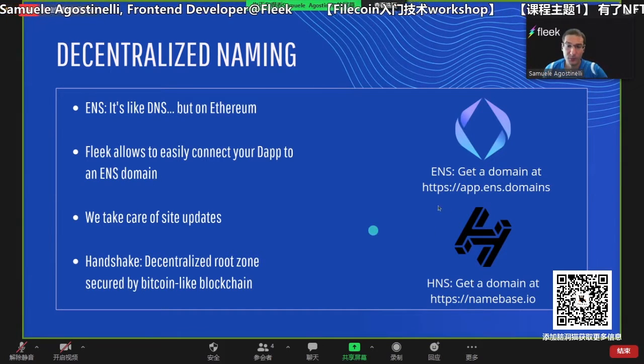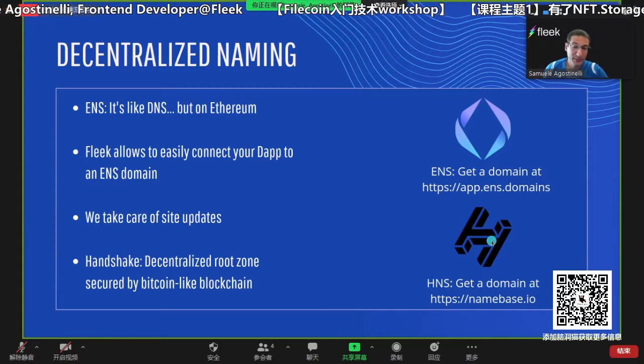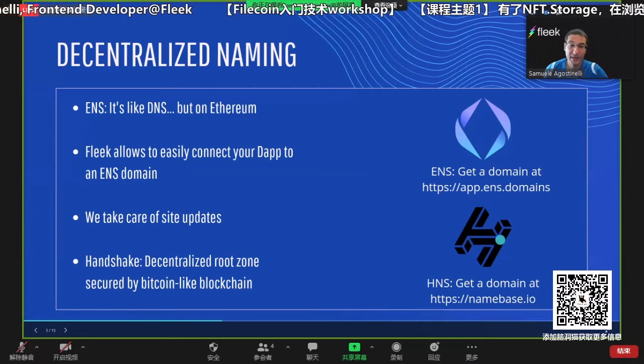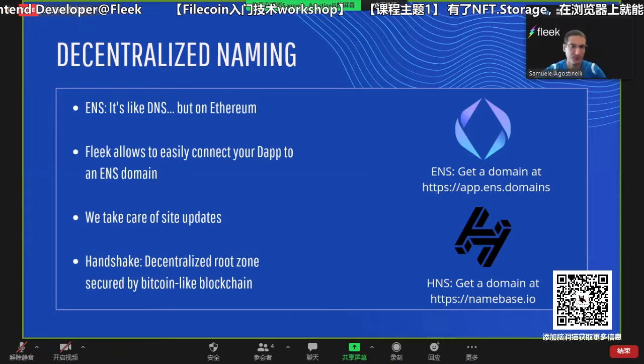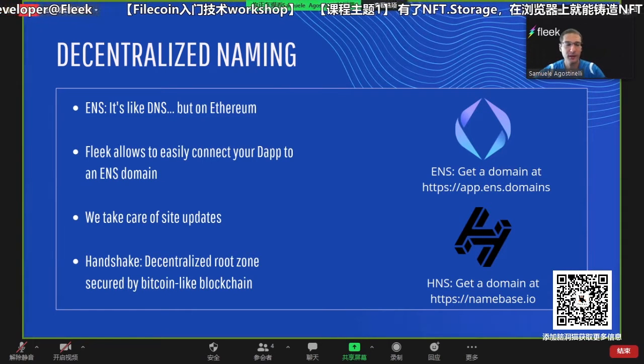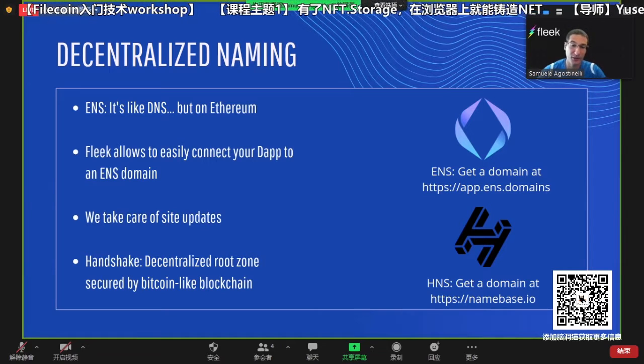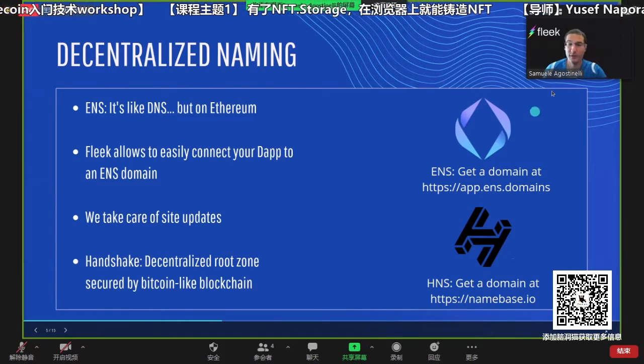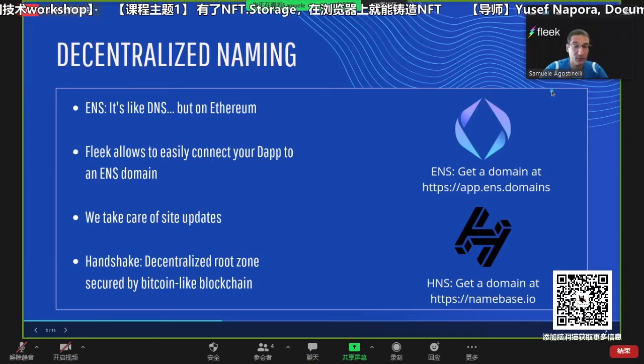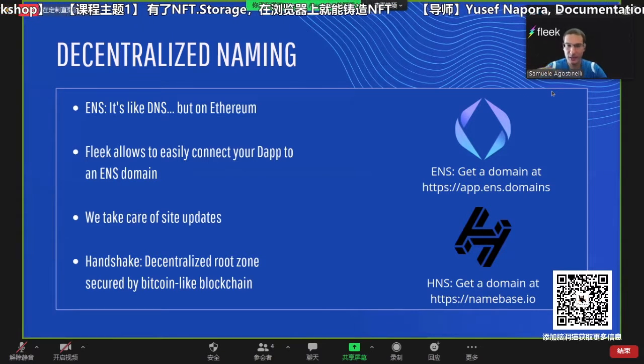Also, earlier this year, we launched Handshake. It's another protocol for naming sites that you can use. You go on namebase.io here to get yourself a Handshake domain, and you can connect it to Fleek. And again, keep it up to date.